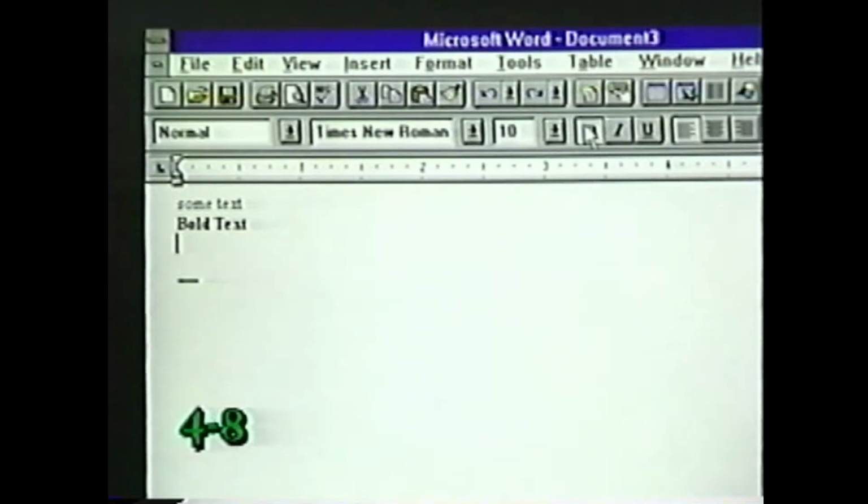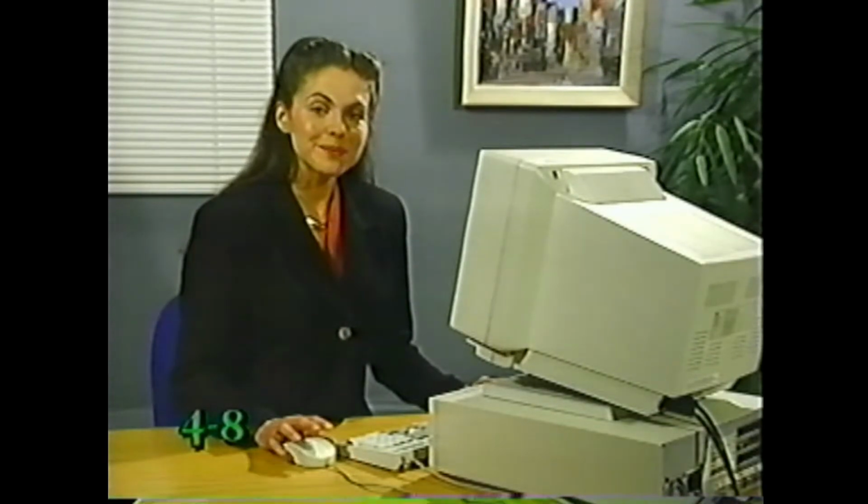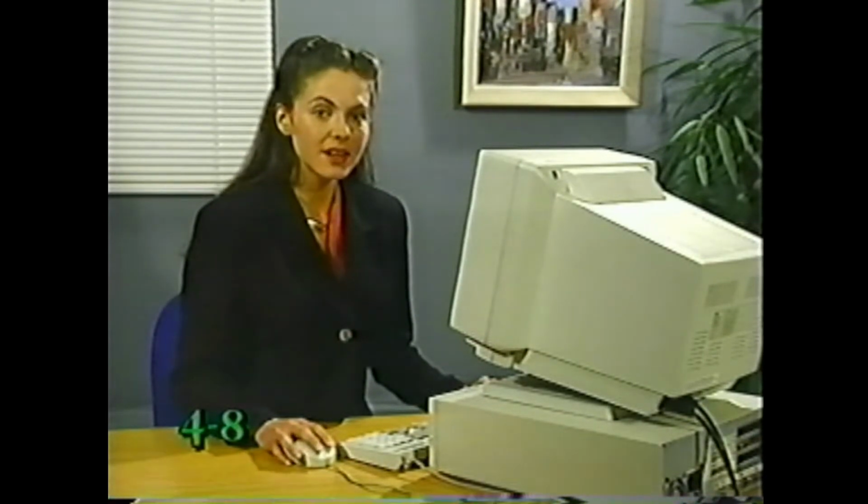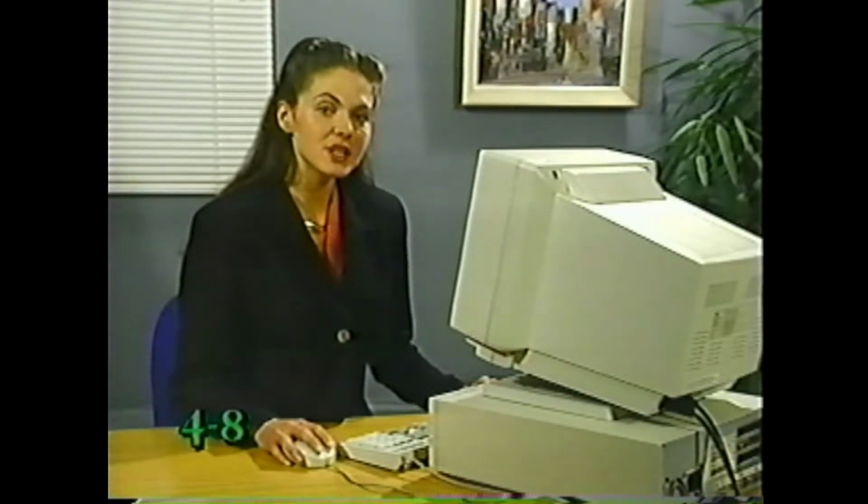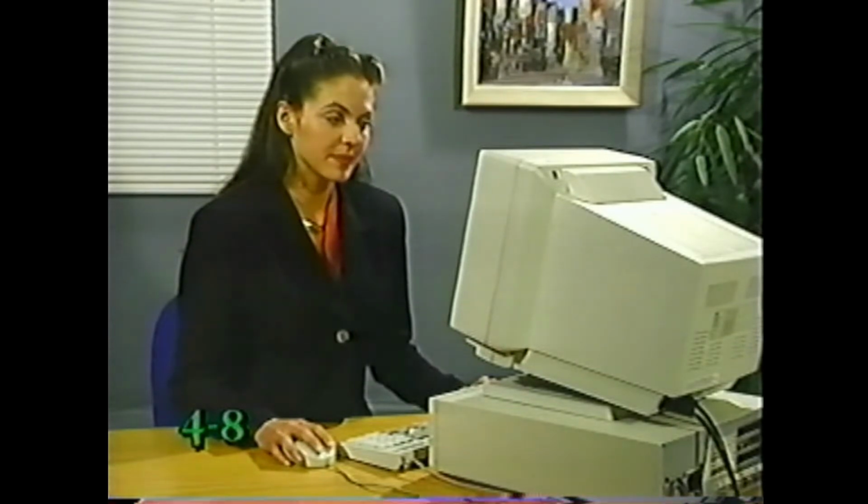We can mix styles by pressing the italic key at the same time. Now when we type, the text is in bold and italic. We can mix different styles of text on any line. We can also justify our text as we're typing.